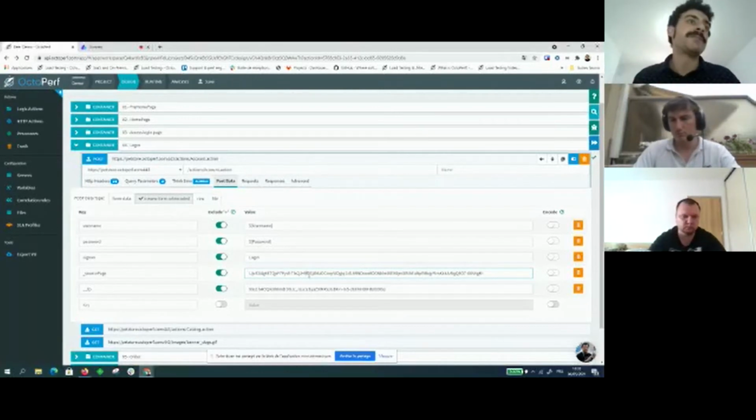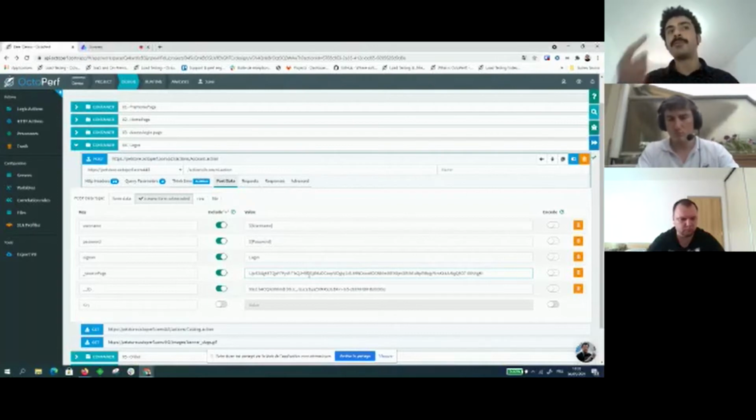But it could also be a session ID that is generated during the login. It could be a lot of things. And a lot of times, if you don't correlate that value, so if you don't extract that value and inject it dynamically every time that you play that script, it won't work. You will get maybe a 500 error, and your load test will fail. So let's see what we are going to do about it.